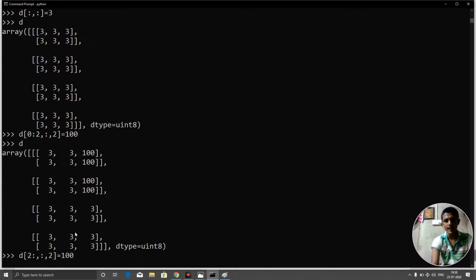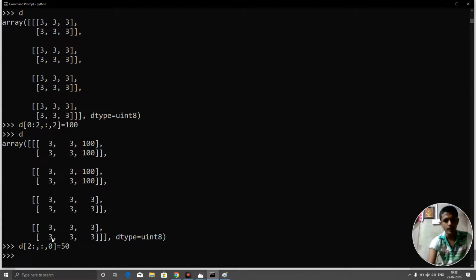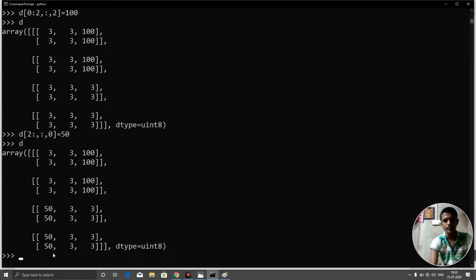Okay, all the rows are selected, and if you want a particular row, this row or this row, then you can just use slicing here also. And here if I want this, that means index 0, 0 equals 50. Now if you click enter and check D, it is 50 50 50 50. I think you have understood how to access a particular place in a 3-dimensional array.